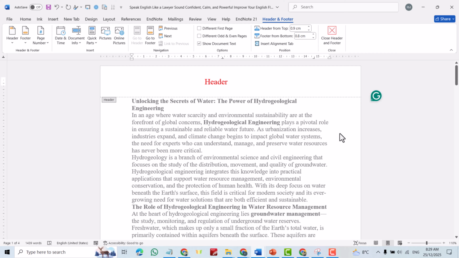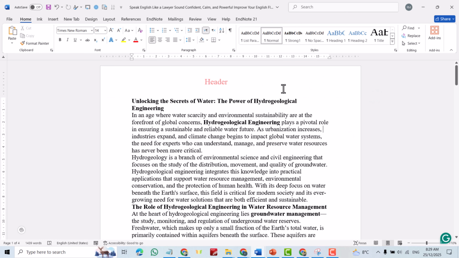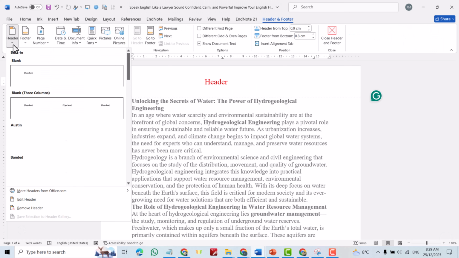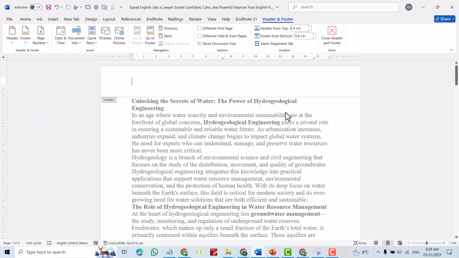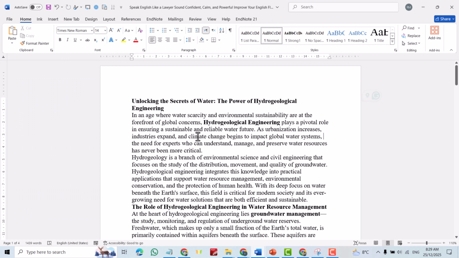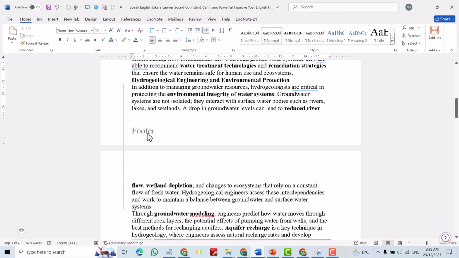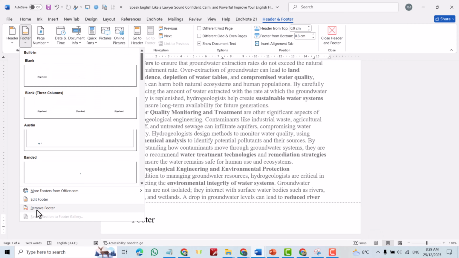In the third one, for example, now I want to remove the header. Just here, edit header, remove header. Okay, now I removed it. It will be removed, but still I can't write on the top and bottom of the pages. For example, I remove the footer also. Edit footer, here footer, remove it.